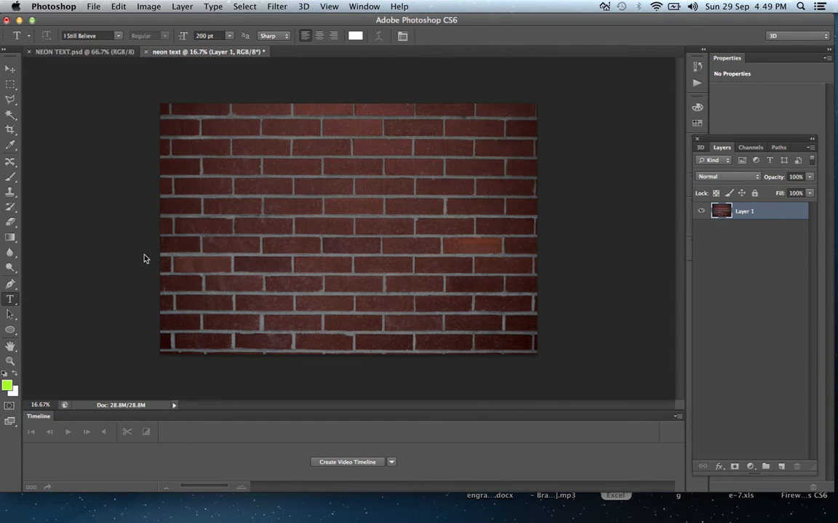Then I'm going to create a text layer. So I'm going to go New. I have the T tool selected. I'm going to make my name. So I'm going to click and drag a text box. I'm going to say Miss Cox.